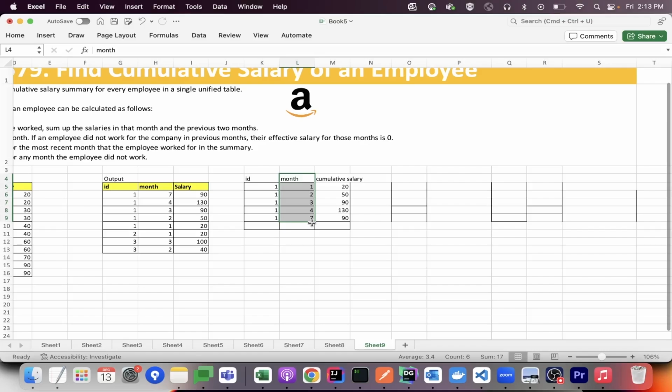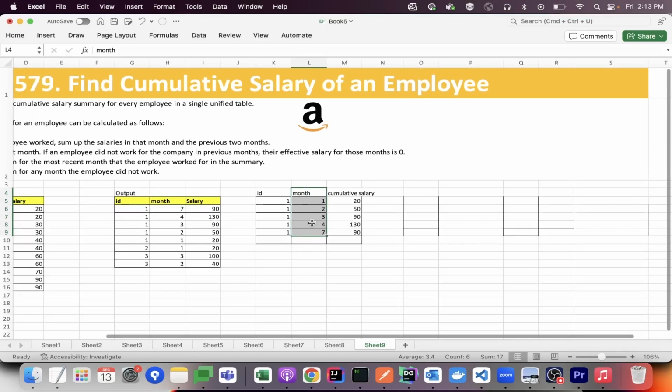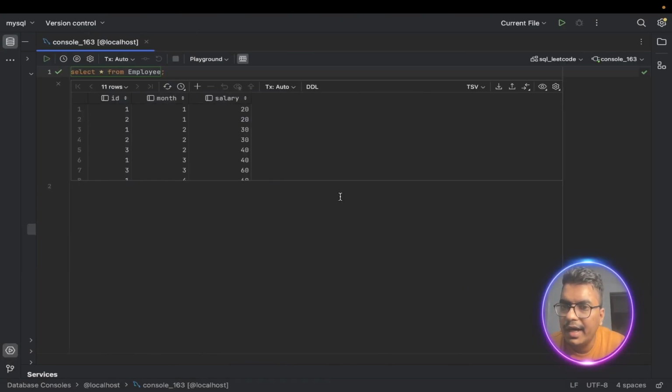This is quite a tough question. You have to watch this explanation again and again to get the gist out of it. Now we will go to the data grid and try to write what we have discussed. I am in the data grid. I have already created this table employee. I have also inserted the data in this. Let us check the employee table.